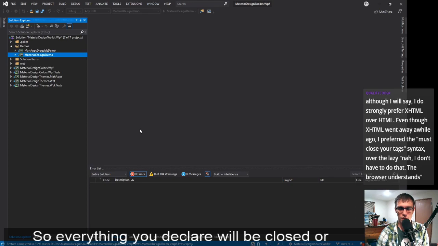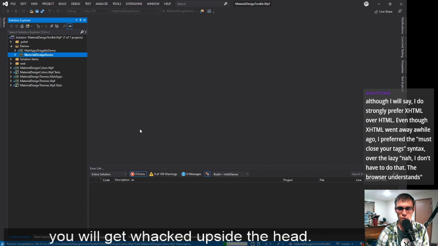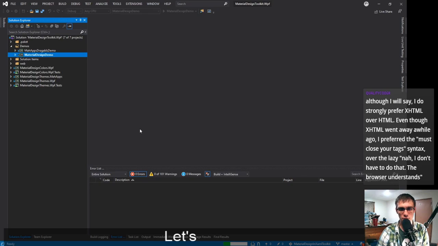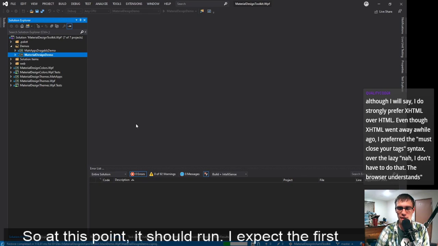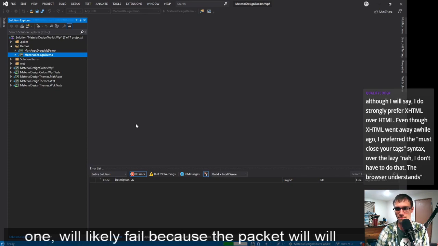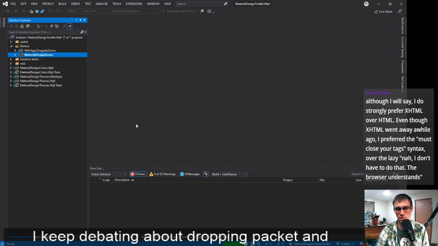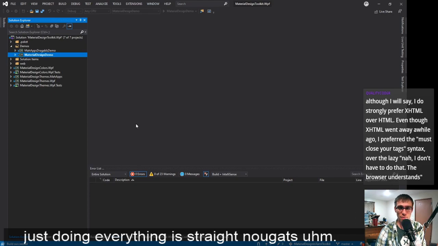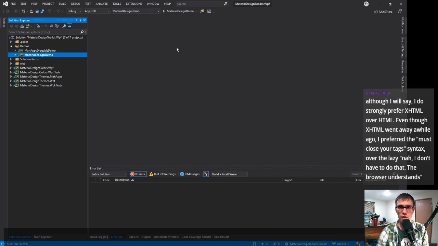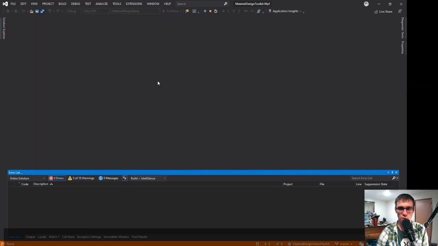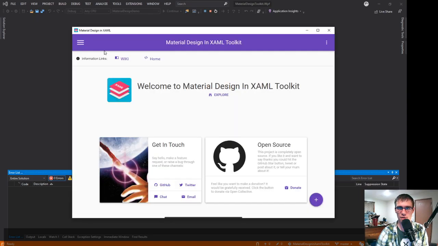So at this point, it should run. I expect the first one will likely fail because Packet will do the restore. I keep debating about dropping Packet and just doing everything as straight NuGets, only because there's better tooling support. People are used to it. But we do have a couple dependencies that are being pulled in as just straight source files off of GitHub using Packet. So in that regard, Packet is kind of nice because it has more features. You can pin things at a particular version.